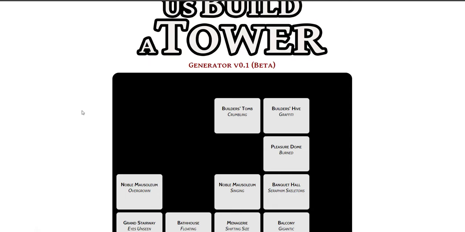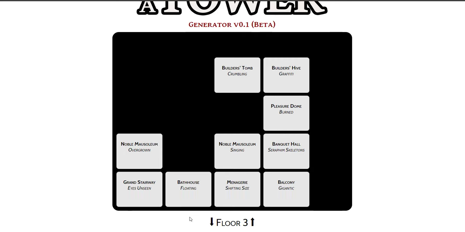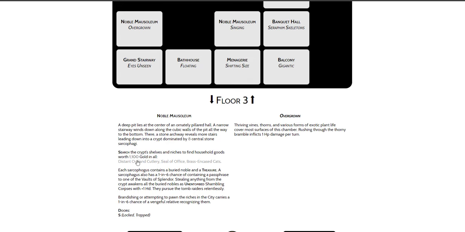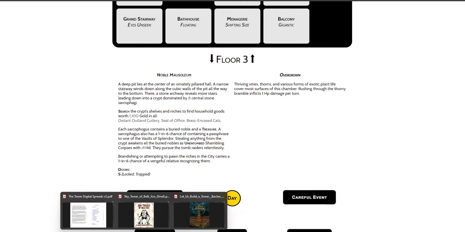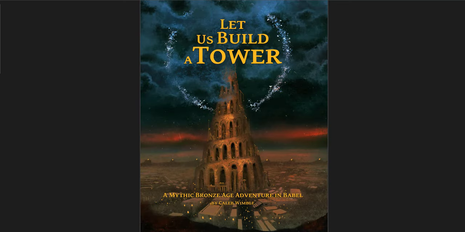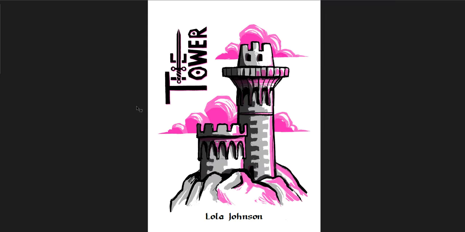Because now you just have this amazing generator for everything you need. So you have the book, yes, but you also have all this stuff. And then you can click on this stuff, and I don't know where this takes you yet. I'm not going to click on it, but anyway, I think that's awesome, and I hope you guys do too. I highly recommend you check that out. So anyway, we have Let Us Build a Tower, which is just a fantastic toolbox. The Sky Tower of Belk Xos, and the Tower.